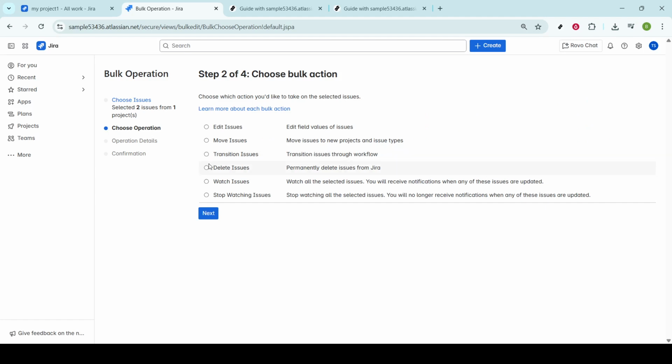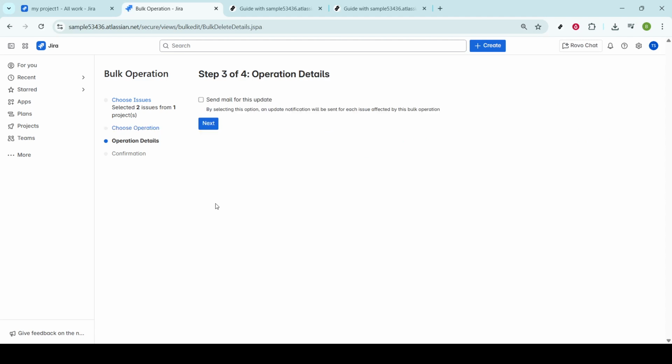Now there's an optional step. You'll notice a checkbox labeled Send Mail for this update. If you wish to notify your team about the changes by sending an email, be sure to tick this box. If notification isn't necessary, simply leave it unchecked and click Next.